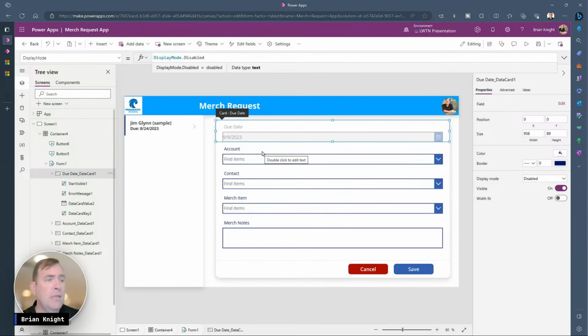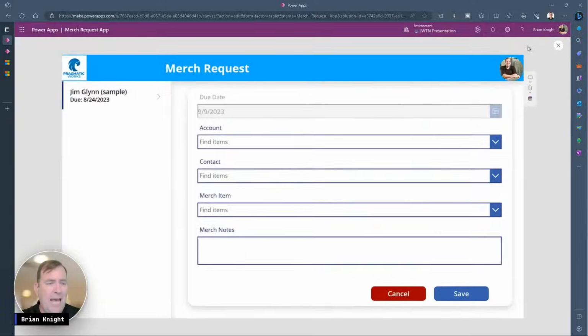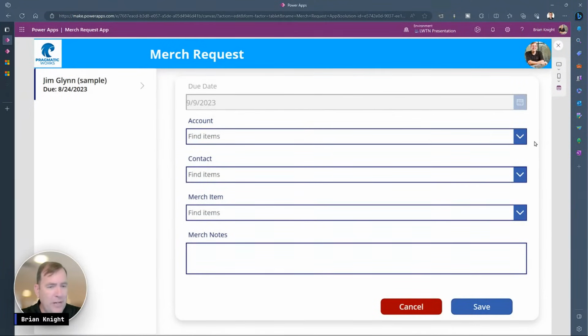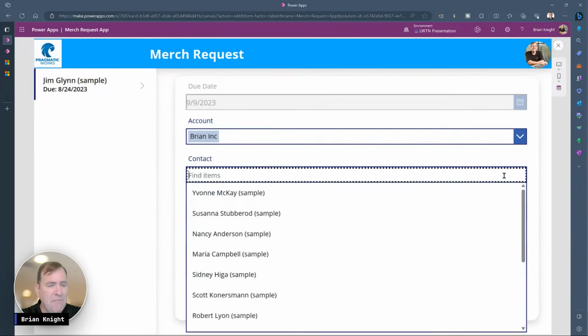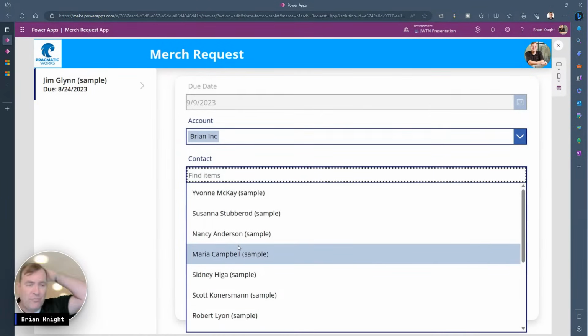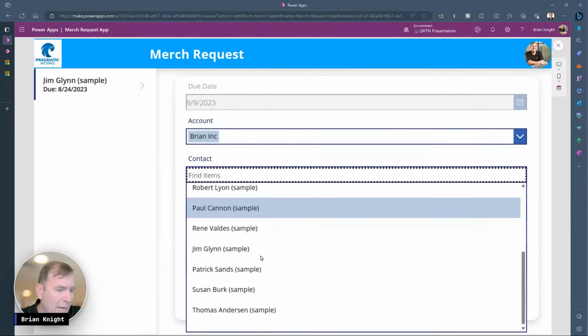Okay? All right, let's play this app again. Let's see what it looks like now. Looks pretty good, I think. We'll select Brian Inc. Now, you notice we have not done any filters right now to limit these contacts to Brian Inc. That would basically be a filter command like we've been using to say only show me the contacts at this account. It's not very hard to do. It's one line of code.